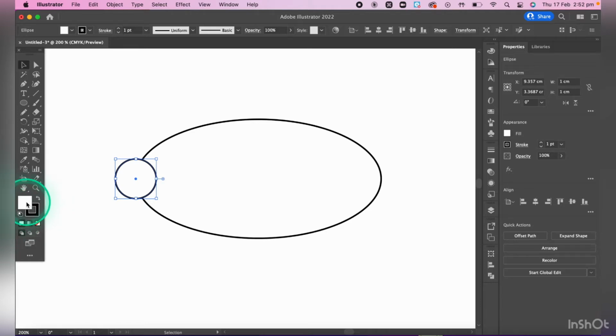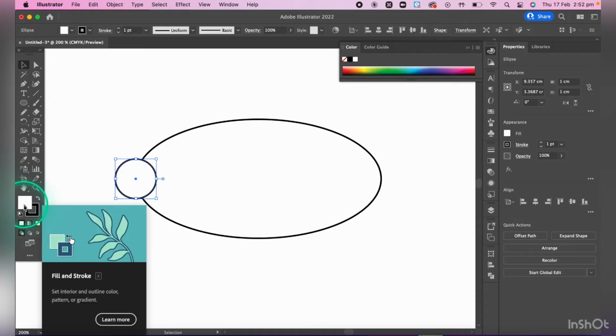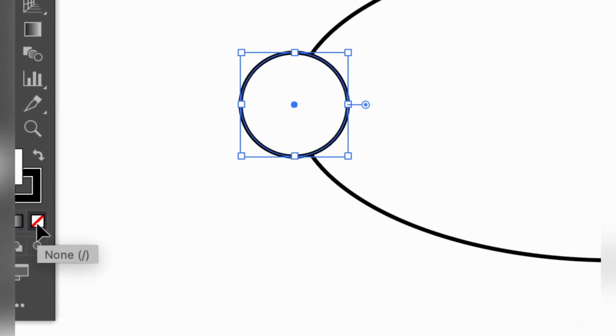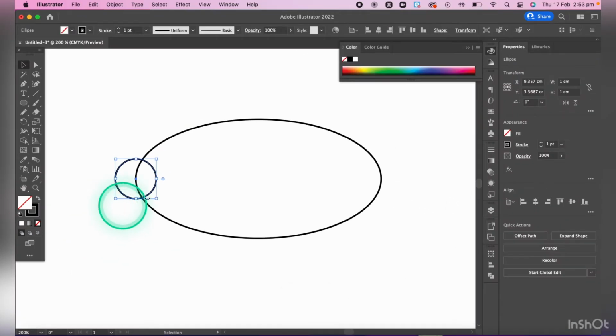On the left here we have our solid fill and our line on the outside, so I can select either of those depending which one I want to work on. I've selected my fill and I'm going to go down here to none. We can see this red line across and it makes it see-through. So we have these two separate shapes and we want to combine them to make them into one shape.